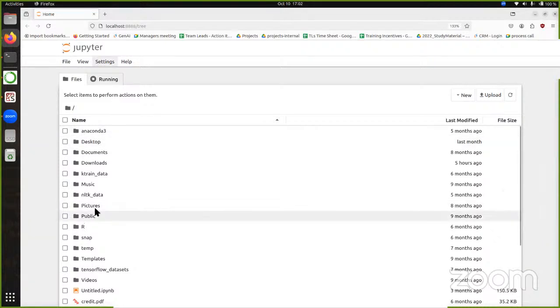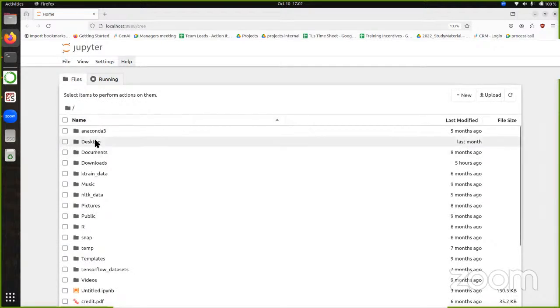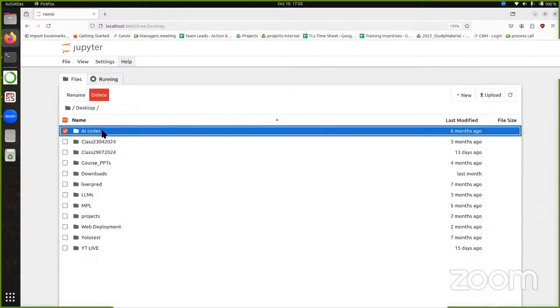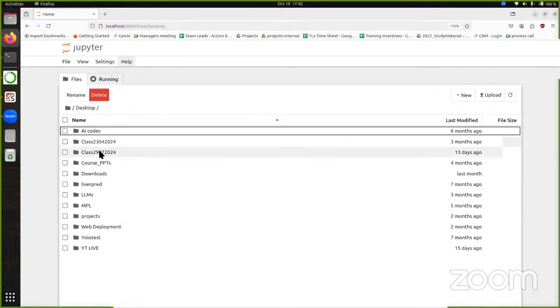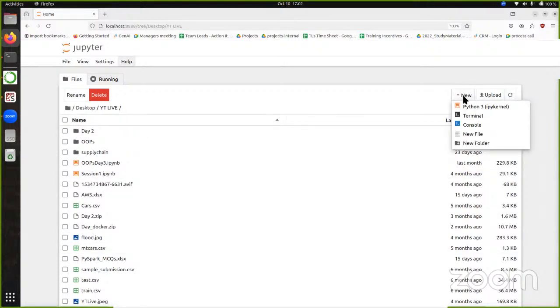And this is your local file system. It will also show you if there is anything that is running. So let's open any one of these folders. I'm in the local folder here. When I click on this New button, I will get a bunch of options. What I want to do is select this Python 3 IPython kernel.